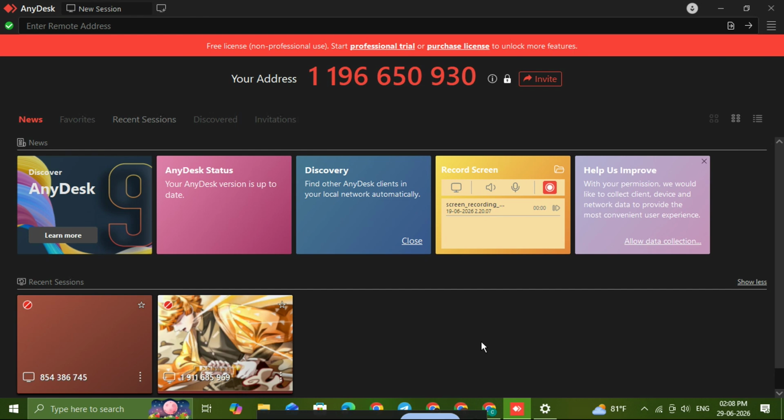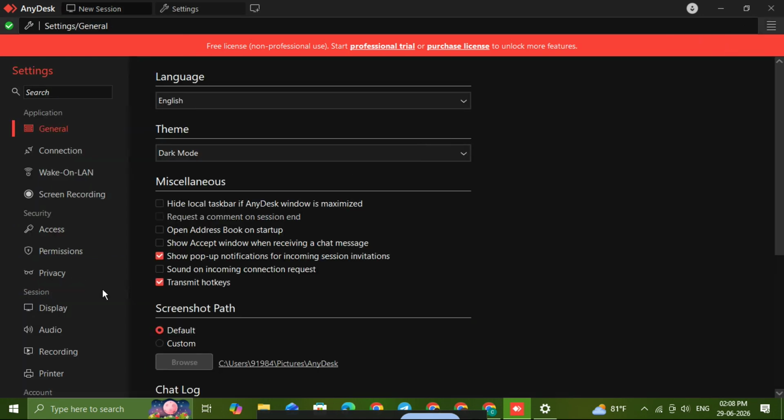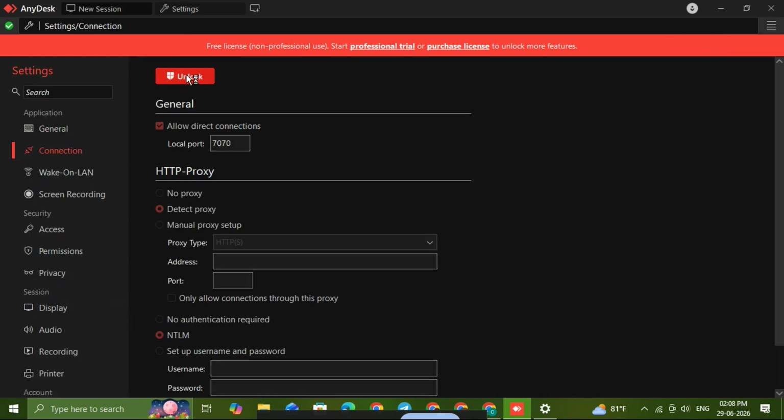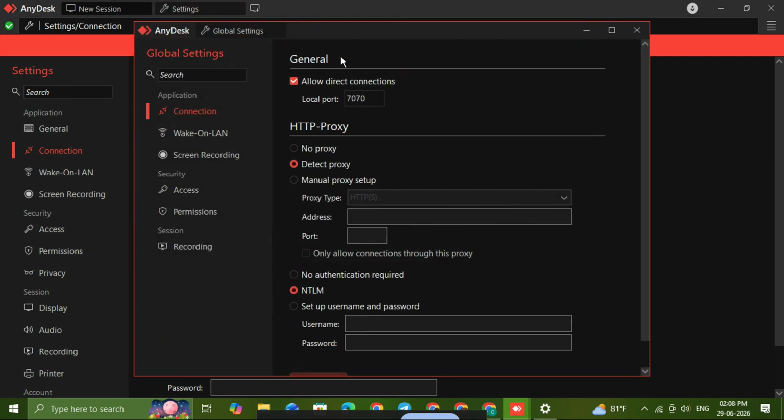To do this, go back into AnyDesk settings on the target computer, click the menu, then go to Settings, and open the Connection section. Click Unlock again if needed, then open the General tab. Find the option that says Allow Direct Connections and uncheck it. This small change can fix false session limit errors, especially on networks that block certain connection types. After that, close the settings and try the connection once more.